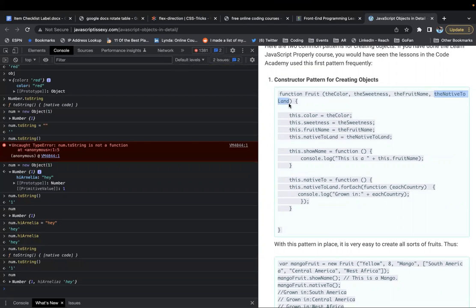So Arnelia, you work with React components, and BJ, you've also seen React components a little bit. This should look familiar to y'all because essentially this is our React component. This is how React components were made. They were made on these types of building blocks, where every single component is a function that sets the properties of the object to the properties passed in as arguments. So now color will always be set to the color. Sweetness will always be set to the sweetness. Fruit name will always be set to the fruit name. Native to land will always be set to native to land.